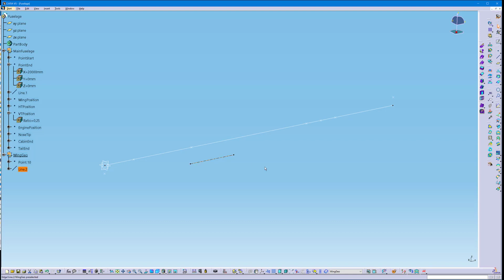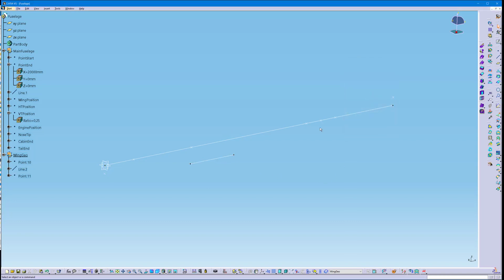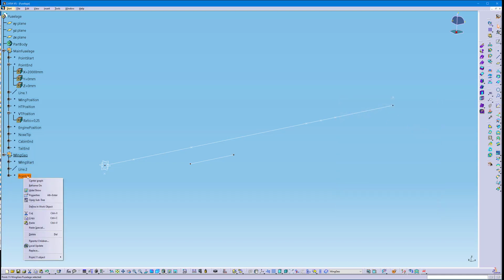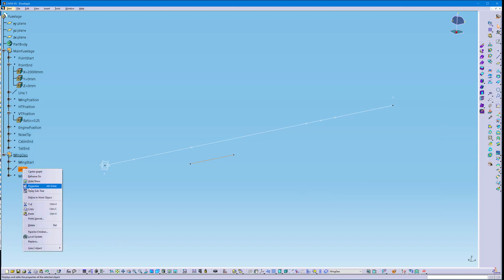All right, and then I will also create an endpoint for this root chord. So now I have a start and an end for the wing. I can start naming these: wing start, wing end, root chord.